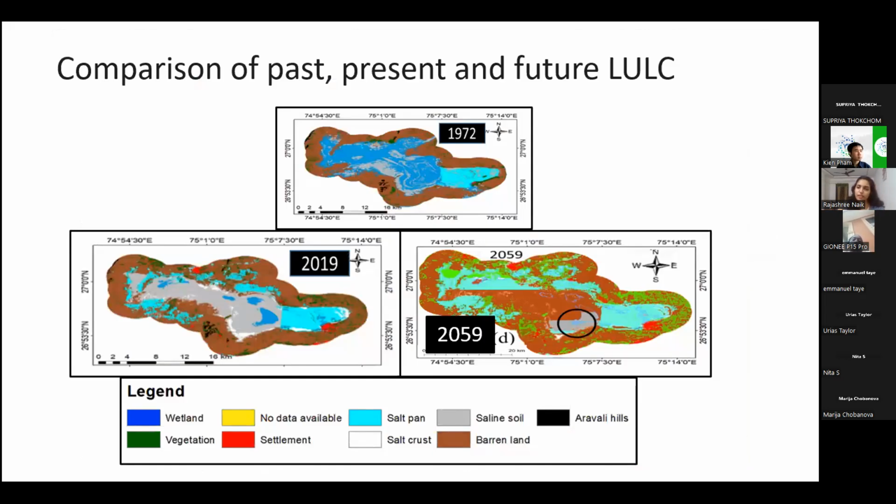So finally, if you go through the entire study and compare the results: in 1972, the lake was full of water. Then in 2019, water was not there, but at least saline soil was intact in the lake. But if the same rate of encroachment continues, by 2059 even the saline character might be lost. So water will be lost and the saline character will also be lost. With similar steps and techniques, you can repeat the same process and know what could be the future of the lake.